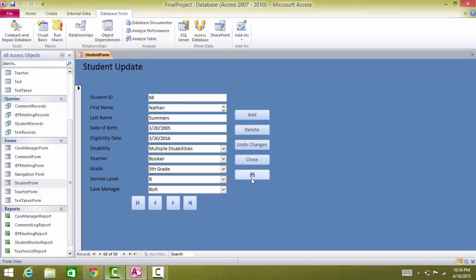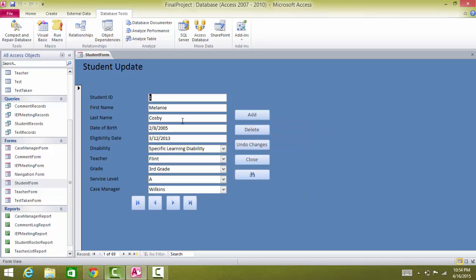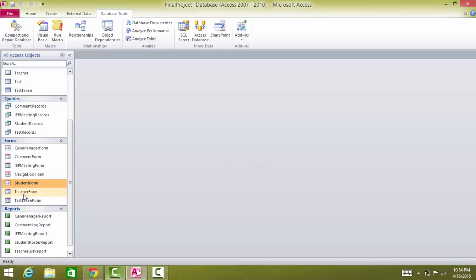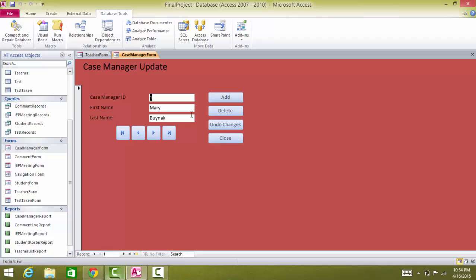If you want to search for a student, you can click. And if you wanted to search for a student ID, you could click the find, and it will find the student. So that's another feature, and then you can close the form with this button. You do the same thing with the teacher form and case manager form. These all are similar to the student. So if there are new teachers hired or teachers change, or if there are new case managers, they can update those and delete those as needed.